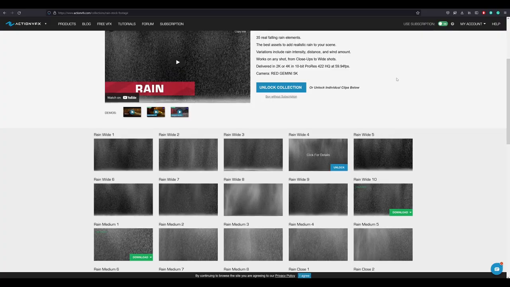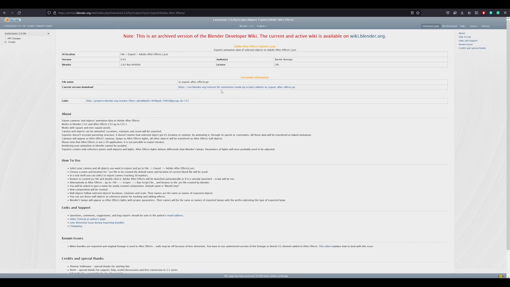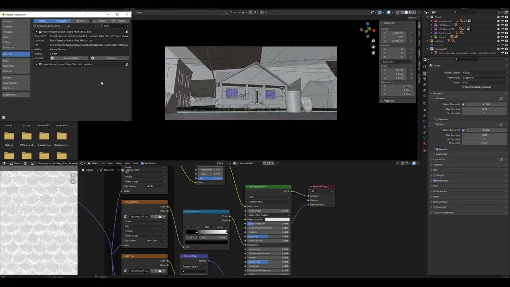Let me look it up for a second. I guess it comes in with Blender, so you just have to enable it on the import export. Okay, cool.